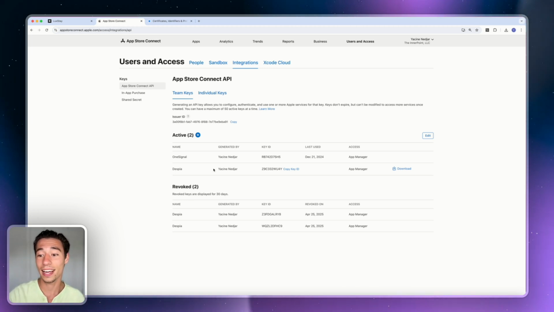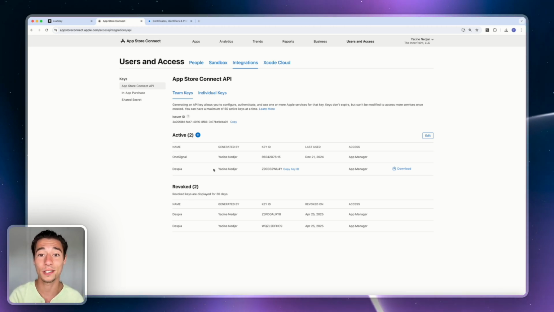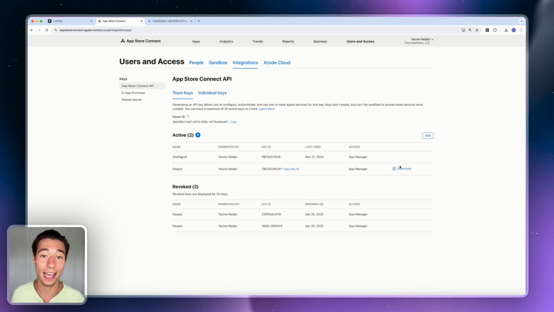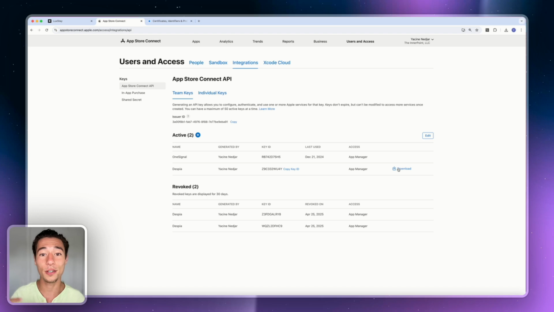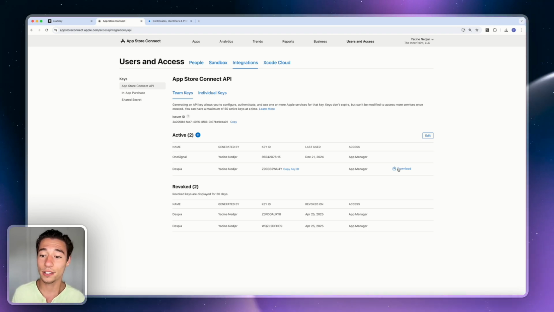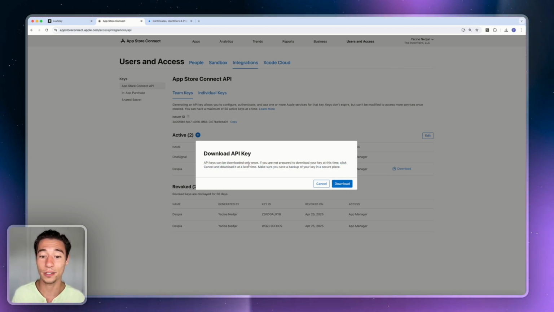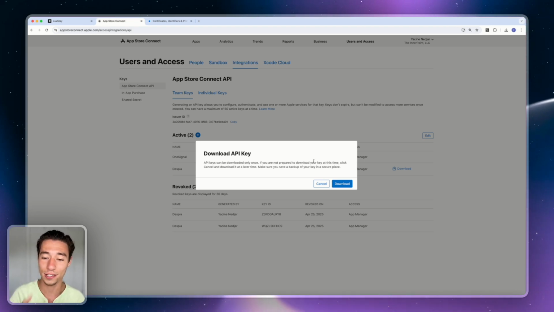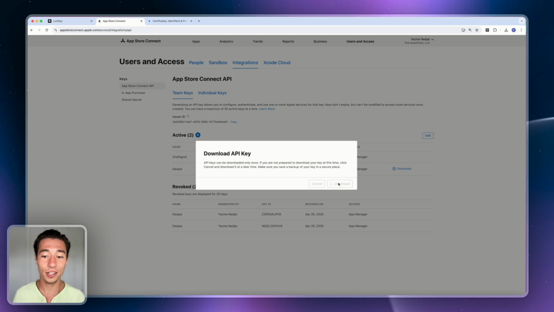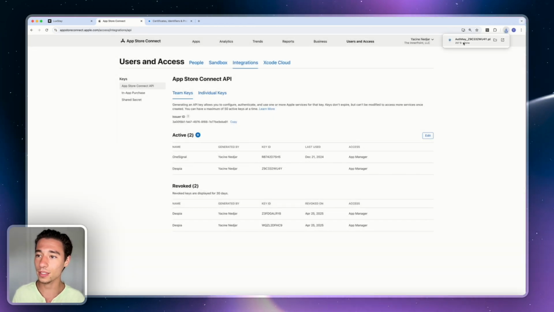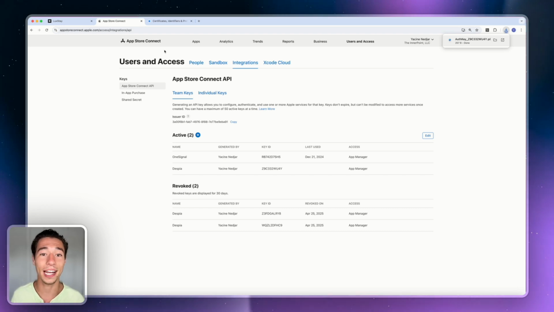Now we need to put some of that data back into Despia so we can actually access the account. So the first step will be downloading the API key. Apple will give you your API key as a file. So you want to click on download here and then make sure to also back up that file because if you download it, you can't download it again. You can only download it once for security purposes. So let's download the file here. I got the file. Let's just put it on my desktop here so it is kind of like backed up.